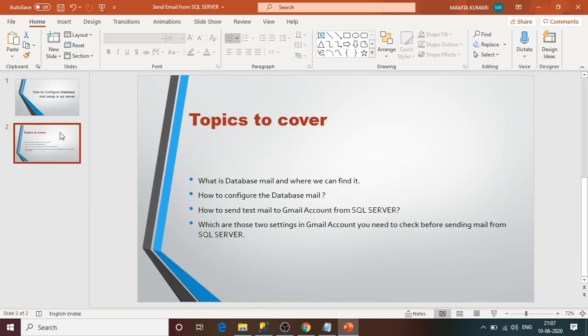We'll understand first what is database mail and where we can find it. Then we will see how we can configure the database mail, the complete practical approach you will see here. Then you will see how we can send the test mail to the Gmail account from the SQL Server. Then the last but not the least is we will see what are those two main settings in the Gmail accounts that you need to check before sending the email from the SQL Server. Okay, so without any further delay, let's get started.